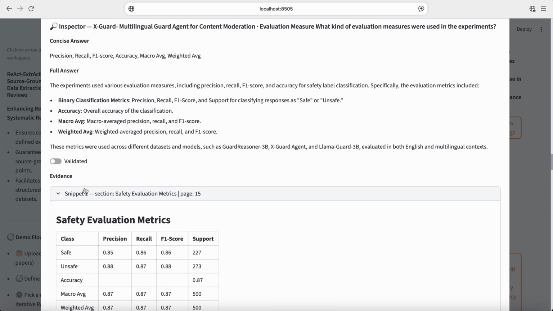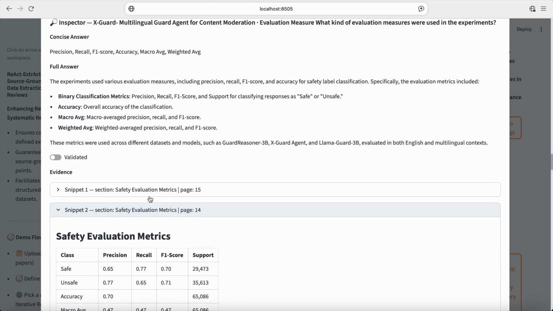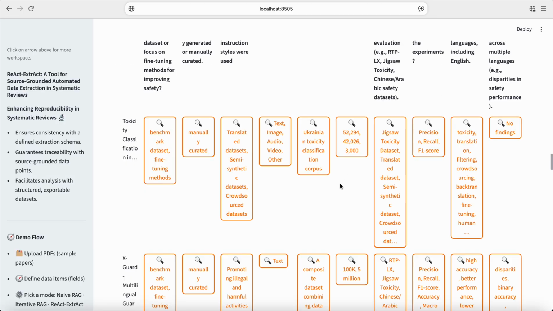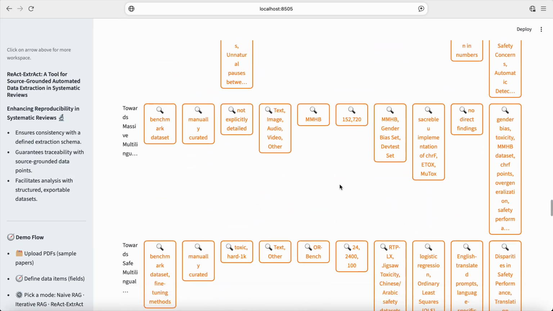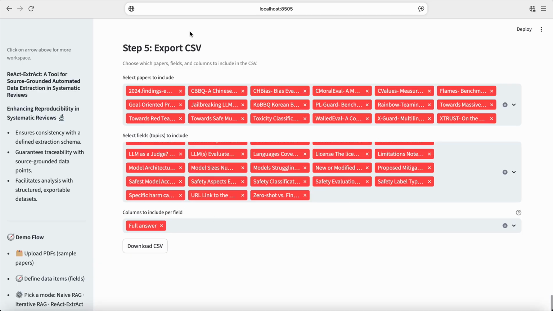And the user can, based on the evidence provided, decide that he validates that this answer is in fact correct. This labeling for that answer for that particular paper will be recorded and stored by the tool. And then at the end, the user simply extracts the final report in the form of CSV. By default, it is for all papers and all fields. This can be changed.